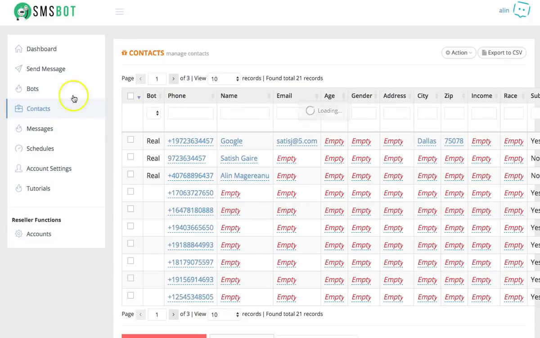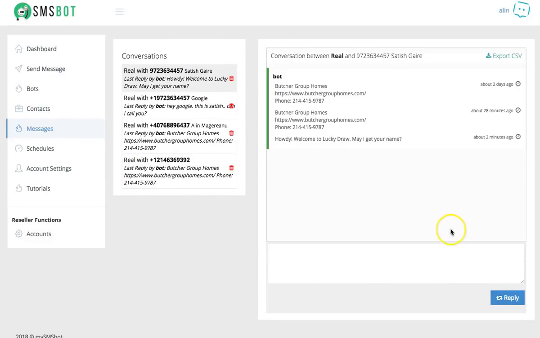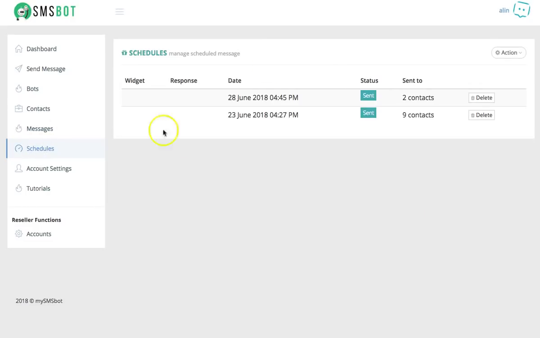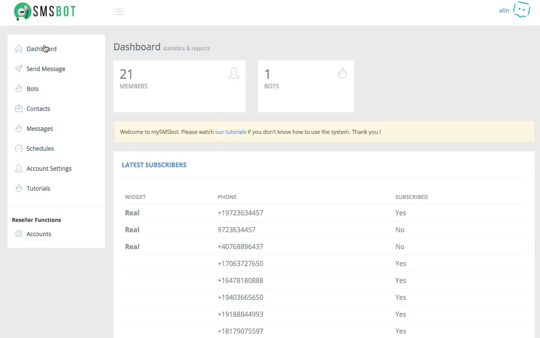Let's go back to contacts, has all your information all the time. You can import it from here, or you can export it here. You can add a contact manually here too if you want to. You got your track log of all messages. You can always overtake a message, always. And if you have something scheduled, you can go and see it right here as well. And of course, that's pretty much it. And there we go. And that was SMS bot for you.